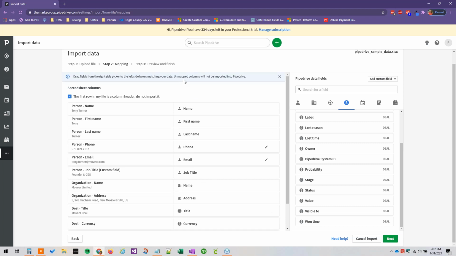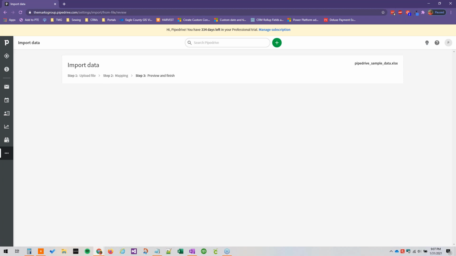Perfect. And an important note up here, unmapped columns will not be imported to Pipedrive. So if you didn't map it, it's not going to show up in Pipedrive. So we're going to go ahead and click Next.